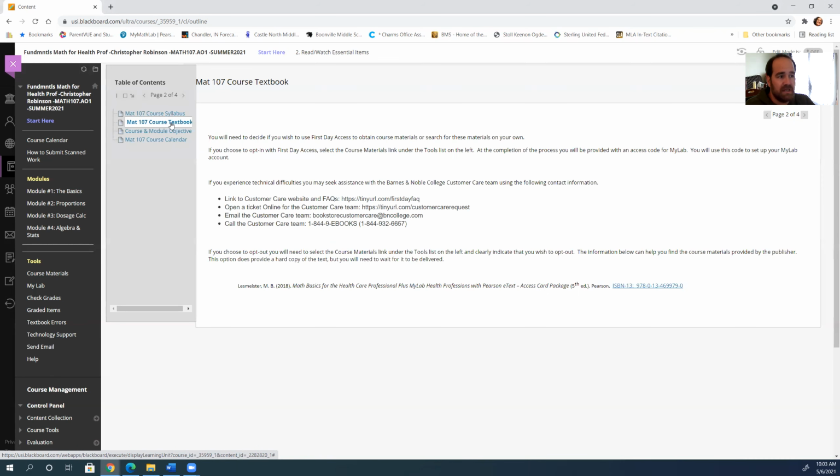Let's talk about the course textbook. I have this set up for us to be able to gain access to essentially pay for the textbook inside Blackboard, if that's what you'd like to do. So we call this first day access. What you'll want to look for here is over on the left side underneath tools, there's this link that says course materials. I'm going to select that in just a moment.